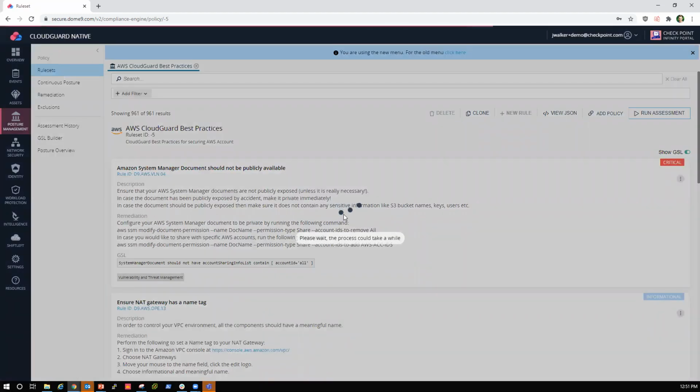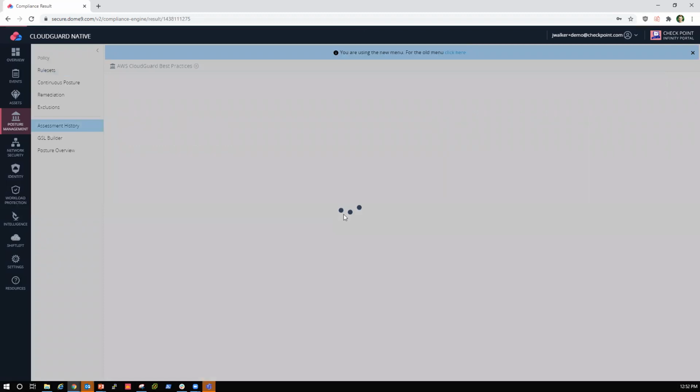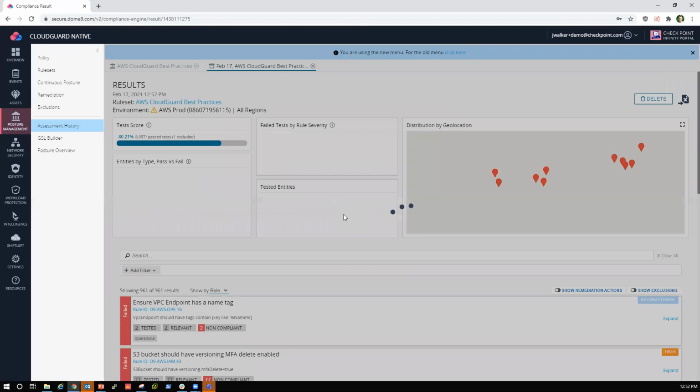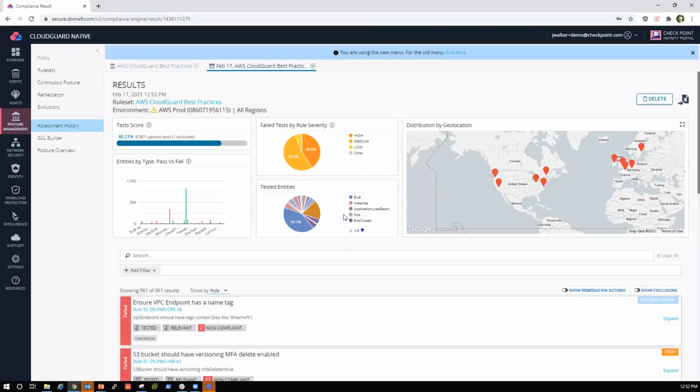And this is going to run it in an ad hoc mode, but lots of things are going to change in the cloud. So it's best to set up those continuous posture compliance policies to be able to gather the information that's dynamically changing in the cloud, right? Because if I run this rule set right now at 12:52 p.m., things could be drastically different at 1:15 p.m. So that's why it's always best practice to set up those continuous posture policies. Now that I've run this in an ad hoc mode, I basically get a snapshot of where my environment was on February 17th at 12:52 p.m. because that's when I clicked run on the assessment.